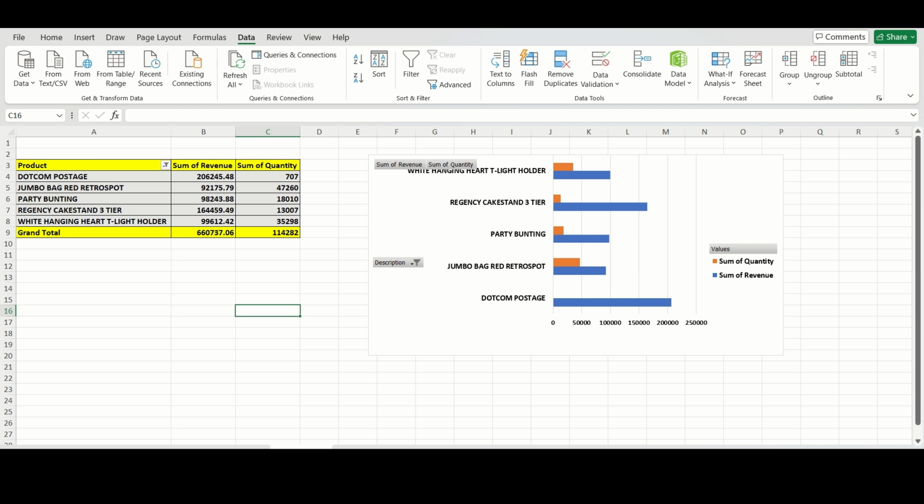So in terms of quantity, you can see quantity is in orange color and revenue is in blue color. So in terms of revenue, .com postage stands out for earning the highest revenue despite having sold only around 700 units, suggesting it's a premium service. Meanwhile, the Jumbo bag red retro sport, its revenue is less. Then in terms of quantity, the Jumbo bag red retro sport is the highest. So these insights help business decide which products are their top earners and which ones are volume drivers, allowing for more effective pricing and inventory strategies.